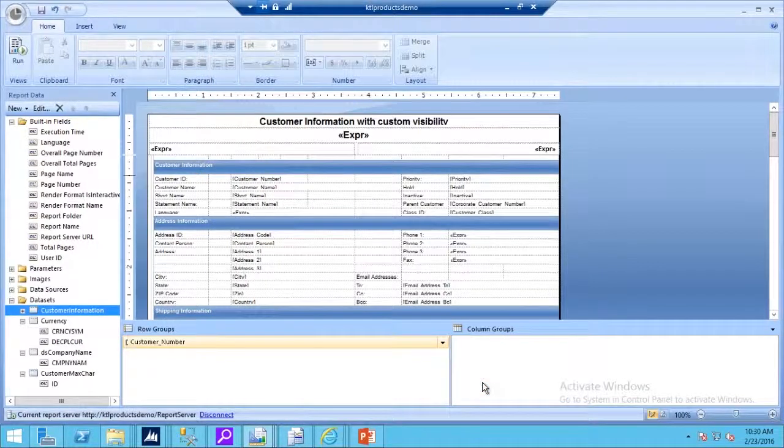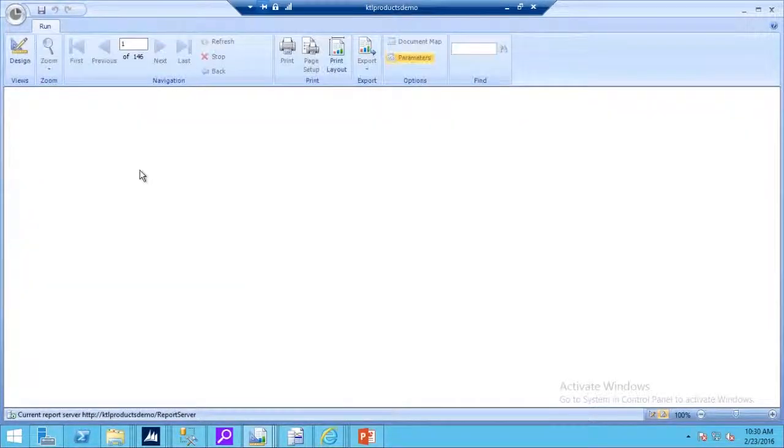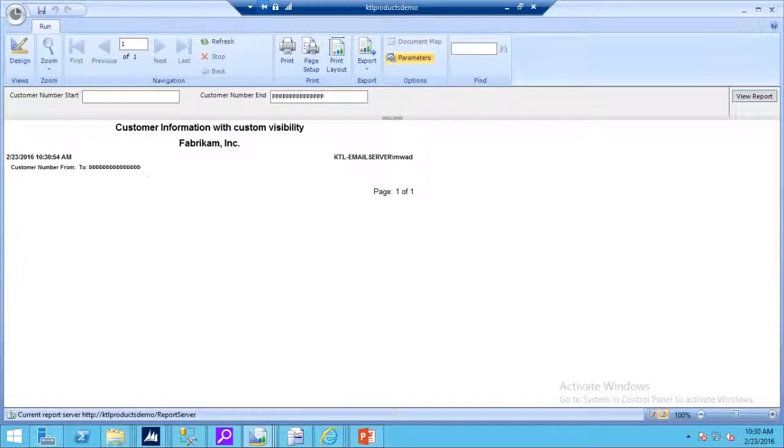So I know for sure that I'm not the salesperson for this customer. So when I run the report, it's not showing me anything. Nothing is selected. So it is filtering out data at the report level, depending on the user.